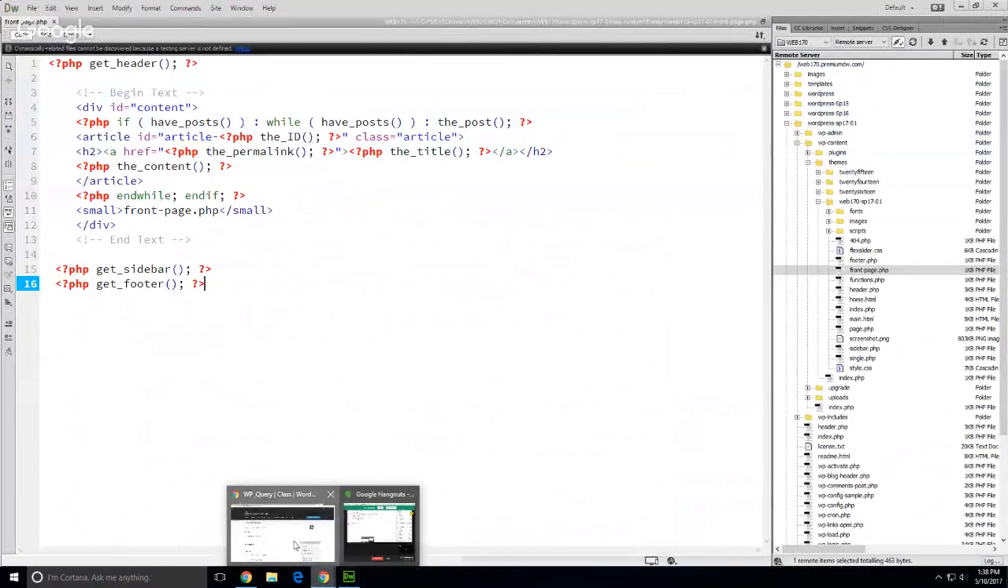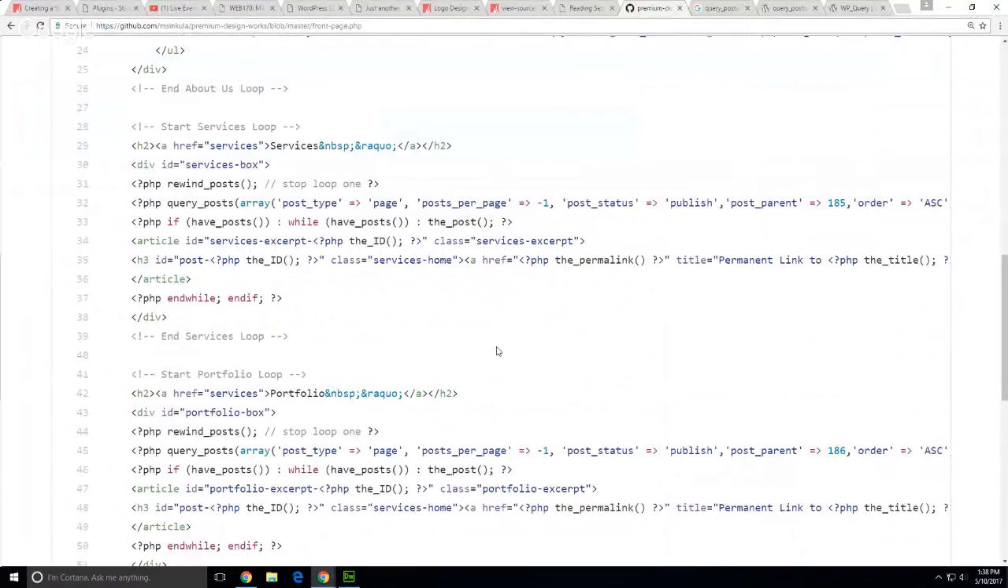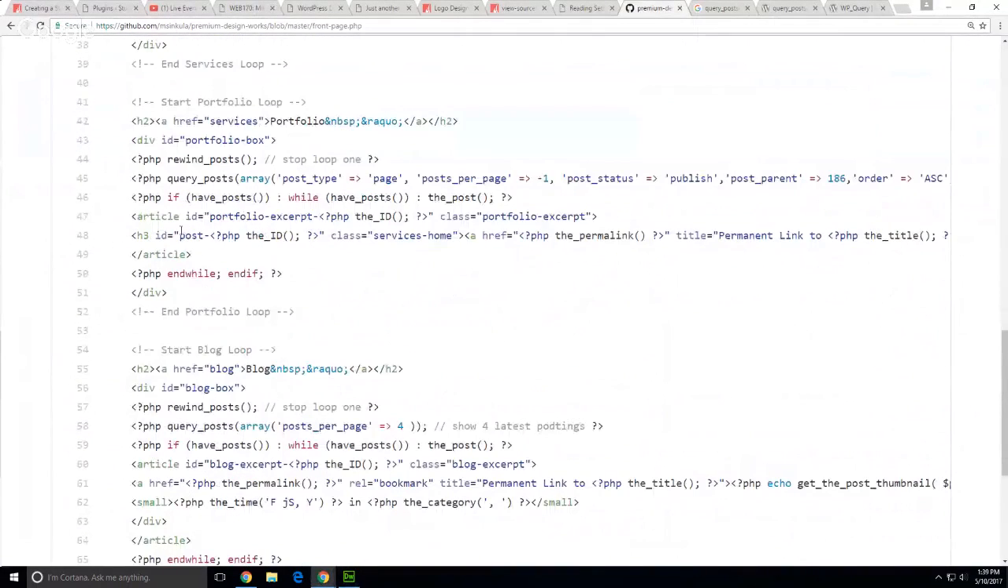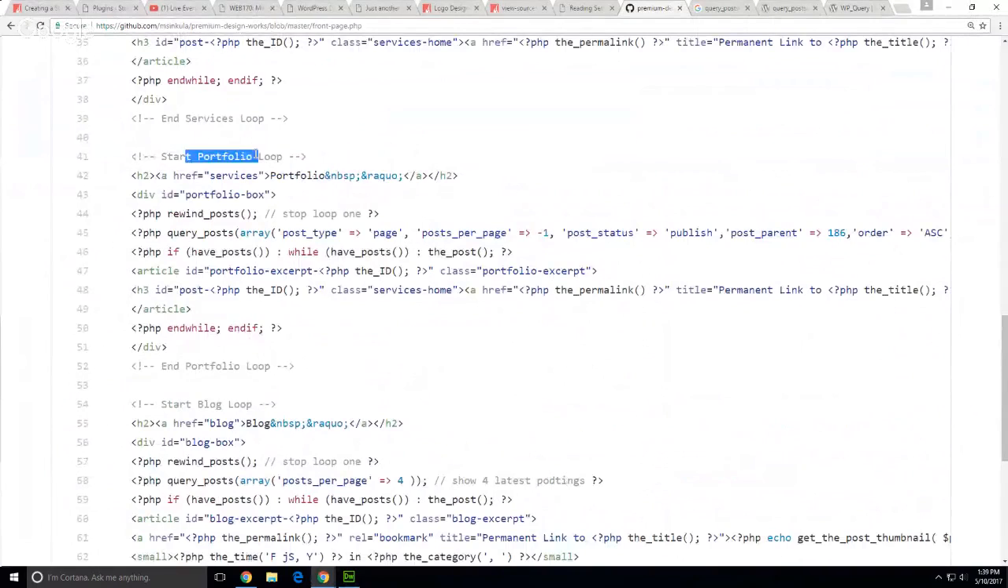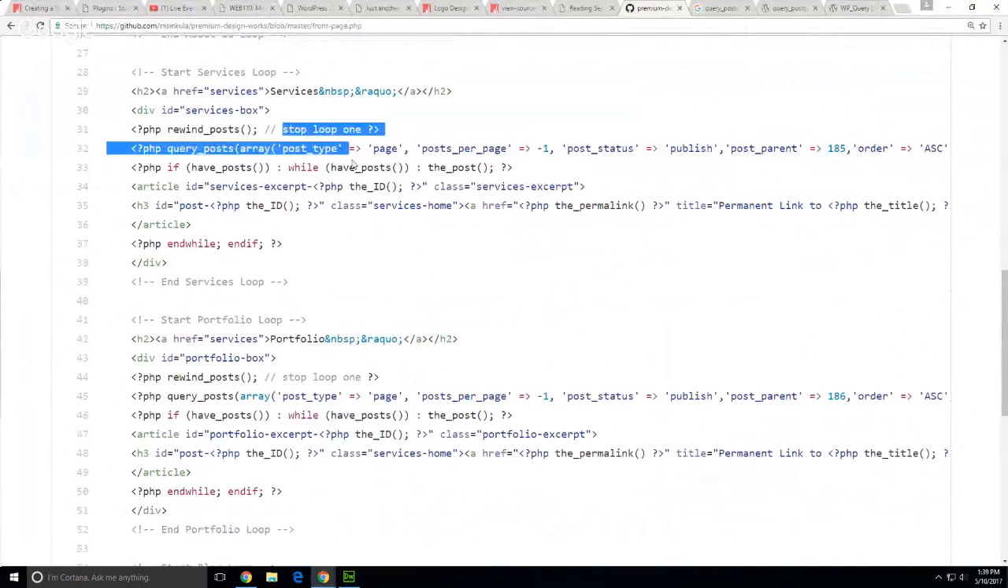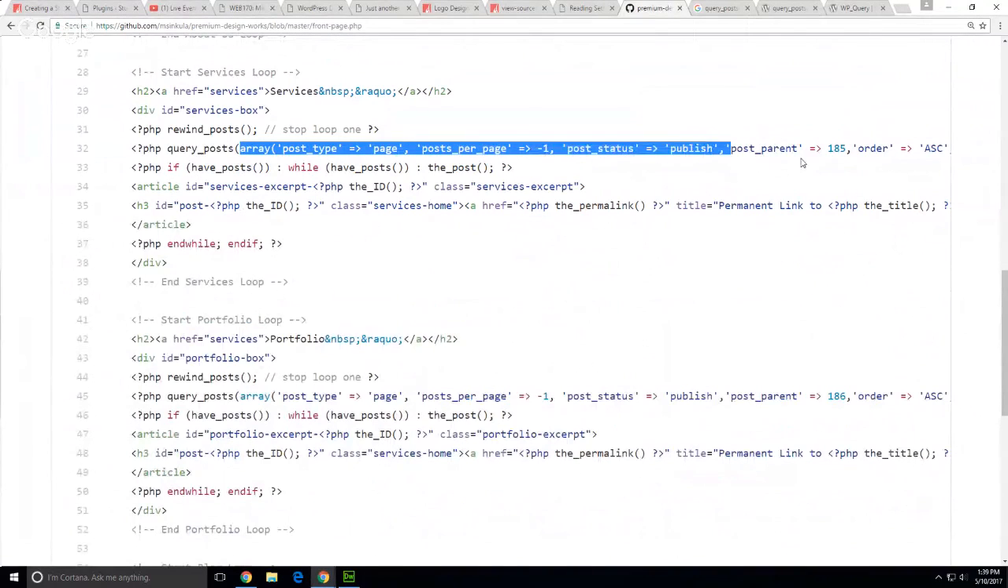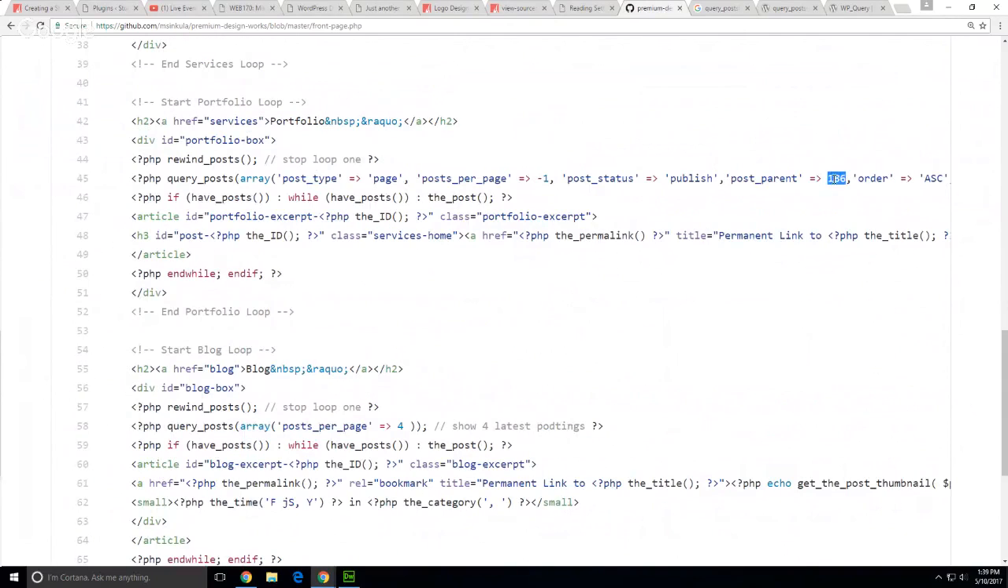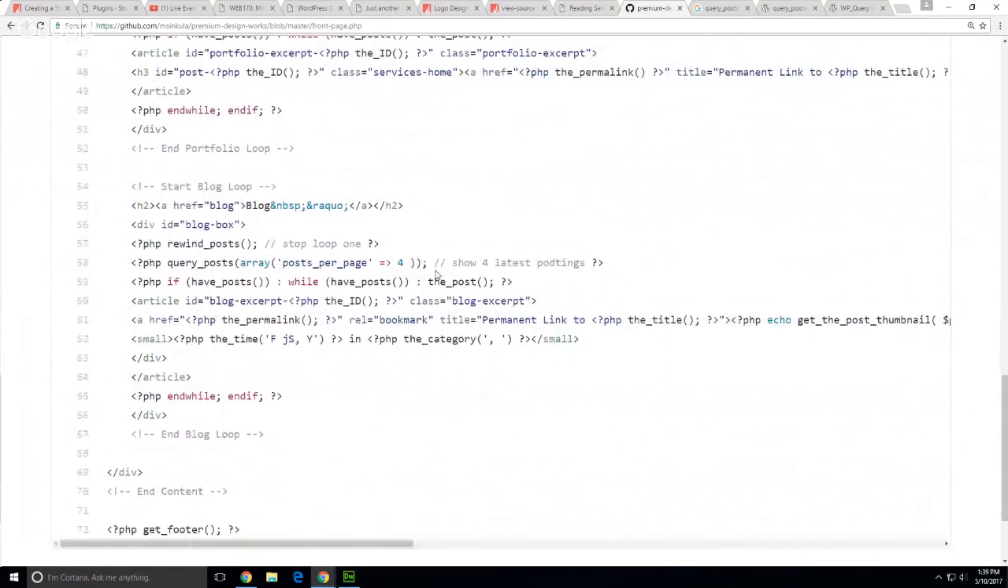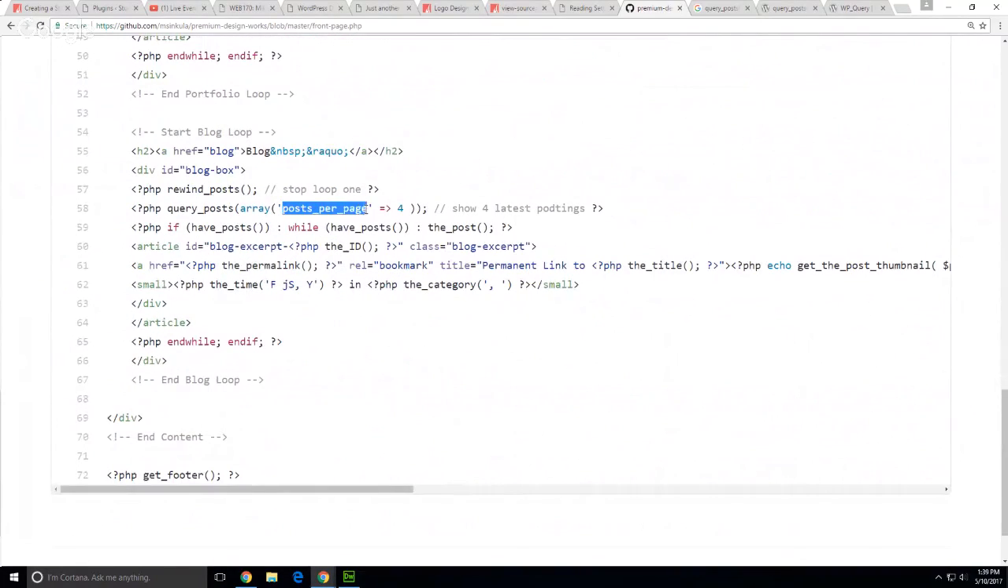So therefore, for my portfolio loop and my services loop, I have a pretty big query here of what I'm trying to get. I'm trying to get the children of 185 to then present the title and permalink. Same thing with the portfolio, I'm getting children 186. For the blog, I'm strictly just using posts per page equals 4. So show the 4 latest postings out of the blog, right?